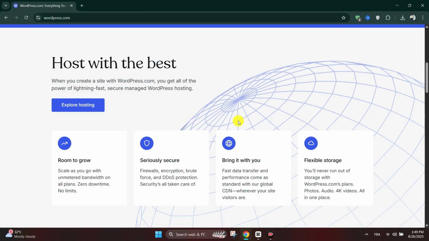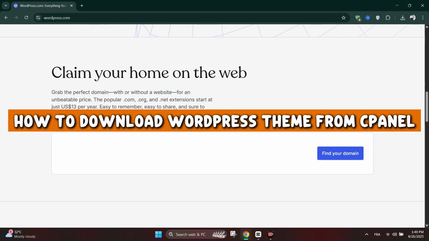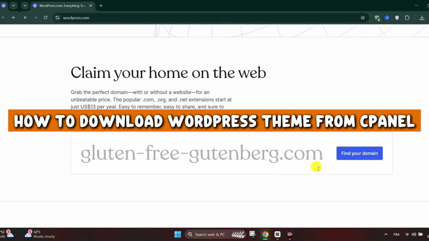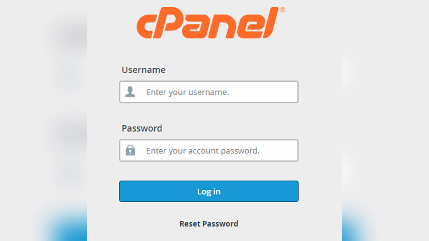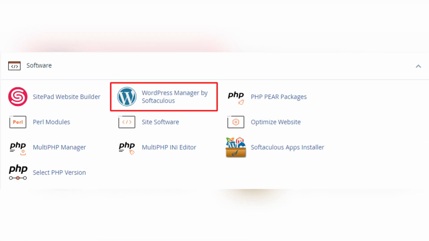Today we're going to see how to download WordPress theme from cPanel. First thing first, open your hosting cPanel and enter your username and password. Scroll to the software section and click WordPress Manager by Softaculous.